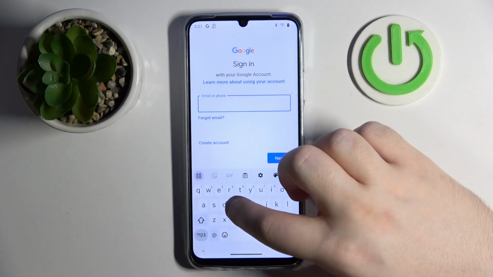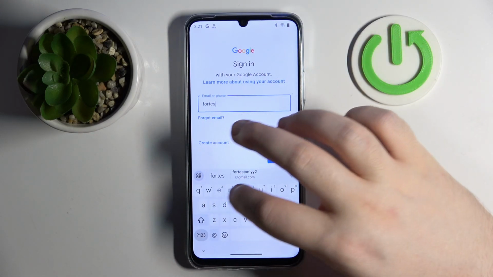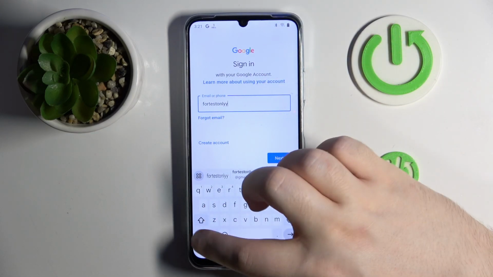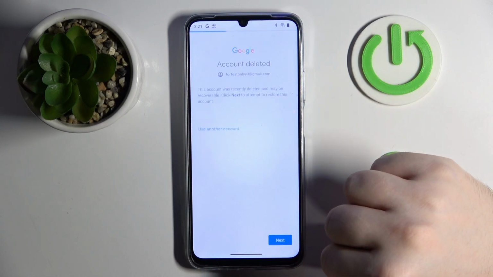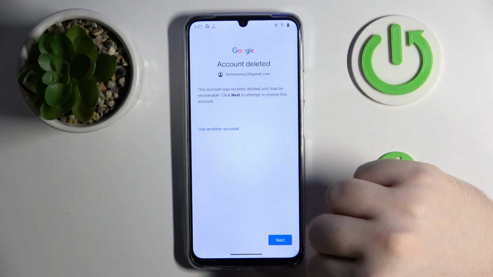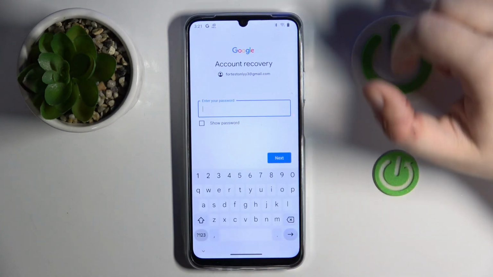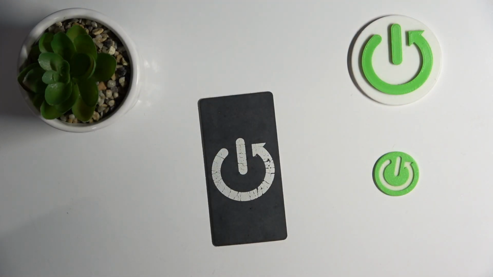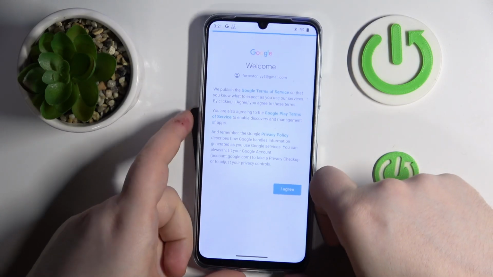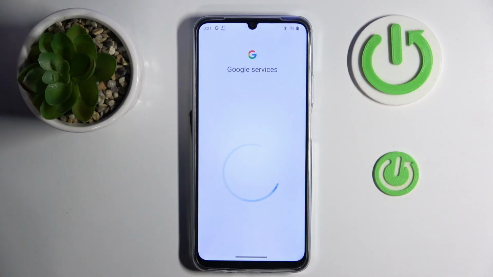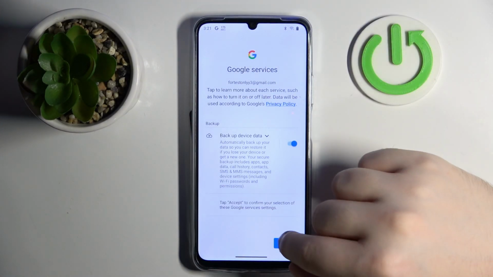Now you have to enter your email address, then click Next. And as you can see, my account is deleted and I have to click Next to recover it. And now I have to enter my password. Then click I agree. Now click Accept.